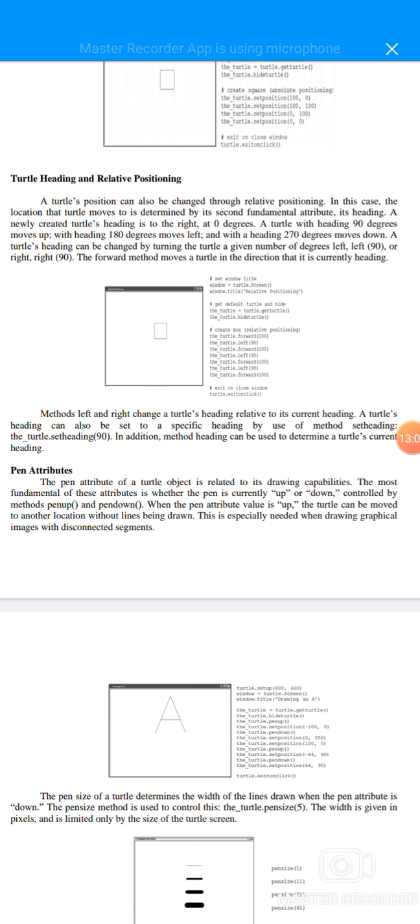Methods left and right change the turtle heading relative to its current heading. The turtle's heading can also be set to a specific heading by use of the method setheading, for example turtle.setheading(90). In addition, the method heading can be used to determine a turtle's current heading.